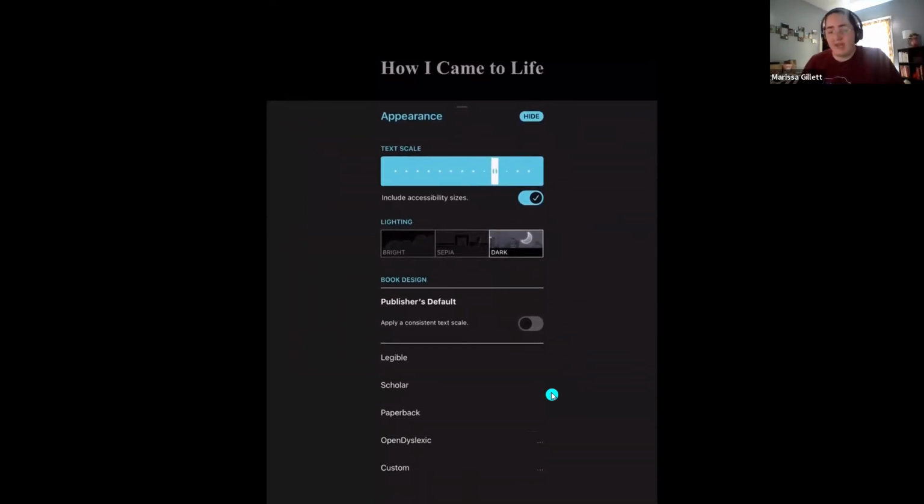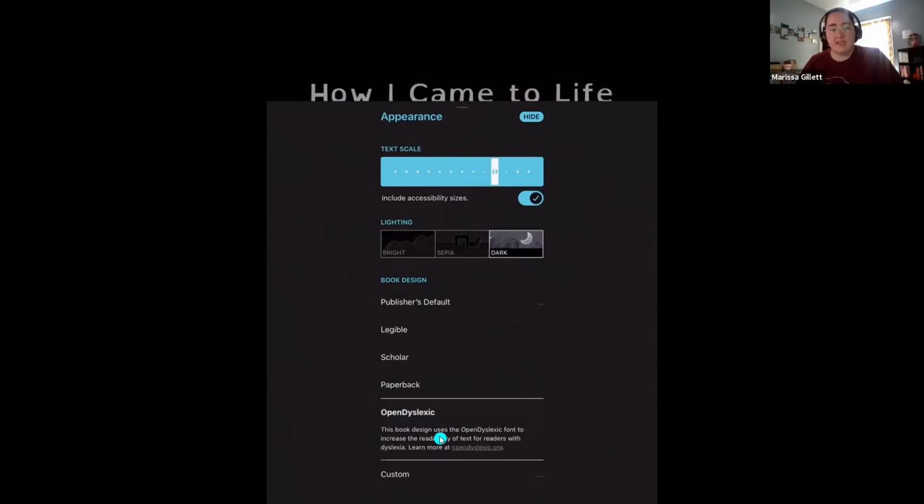Last but not least, we have book design. These are the different fonts that you can put Libby into. I always like to point out this open dyslexic font here. It gives an extra weight to the bottom of the characters and a little extra space in between the characters, which might make it easier for some users with dyslexia to read.